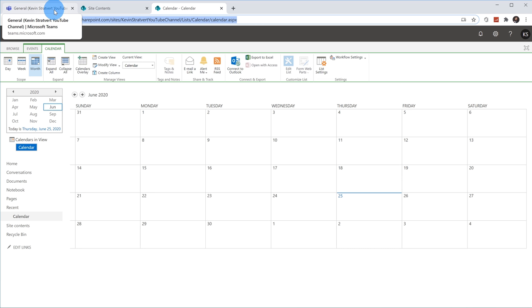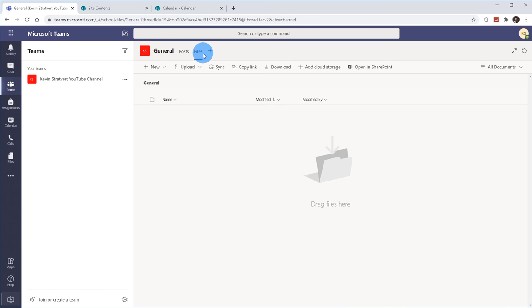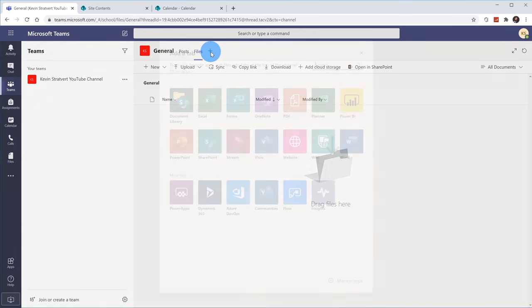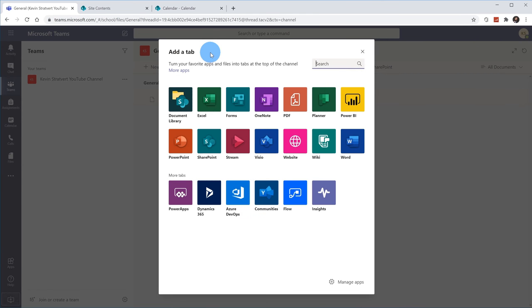If you're in the desktop app, feel free to navigate back to the desktop app. Back here, now what we could do to bring the shared calendar in, we could click on this plus icon, which allows us to add a new tab. And right here, it brings up the Add a Tab dialog. And within this dialog, what we want to do is click on the option that says Website.